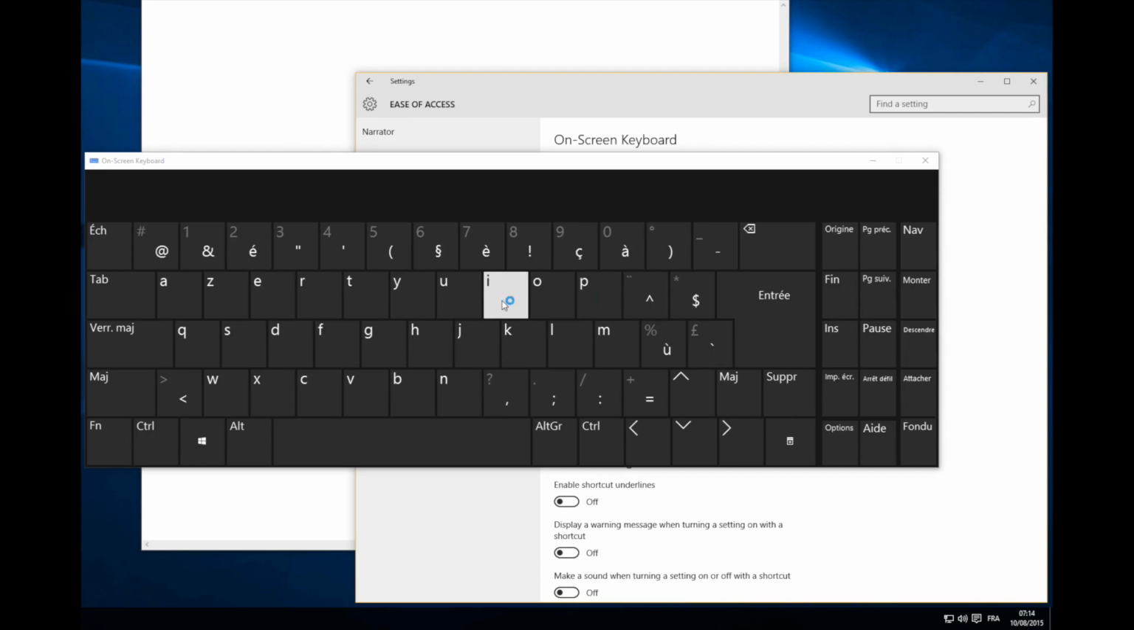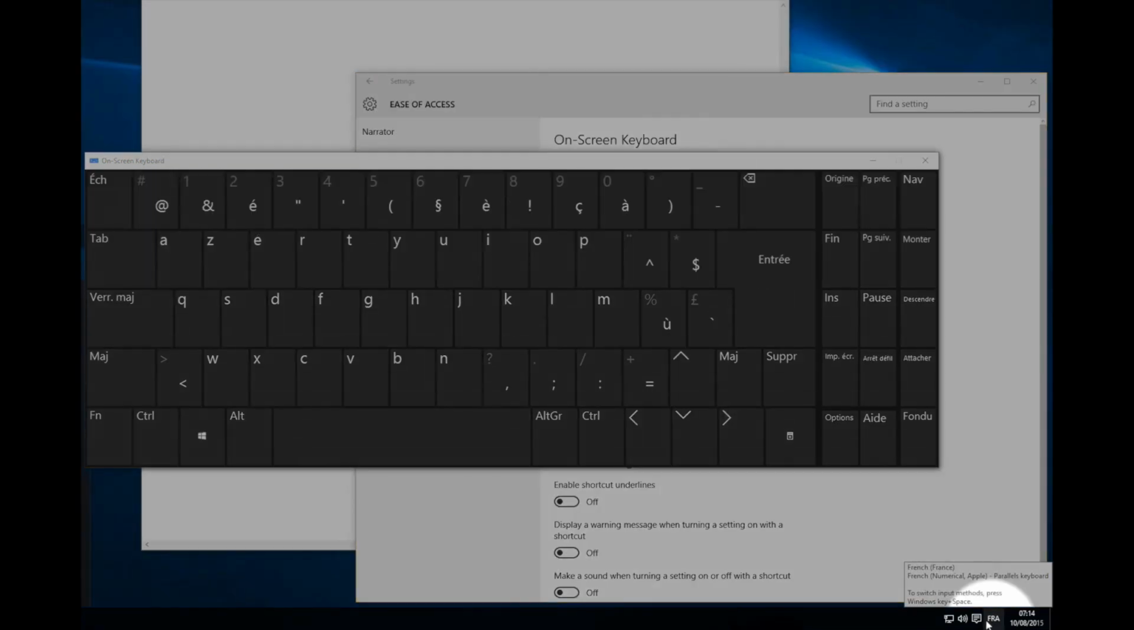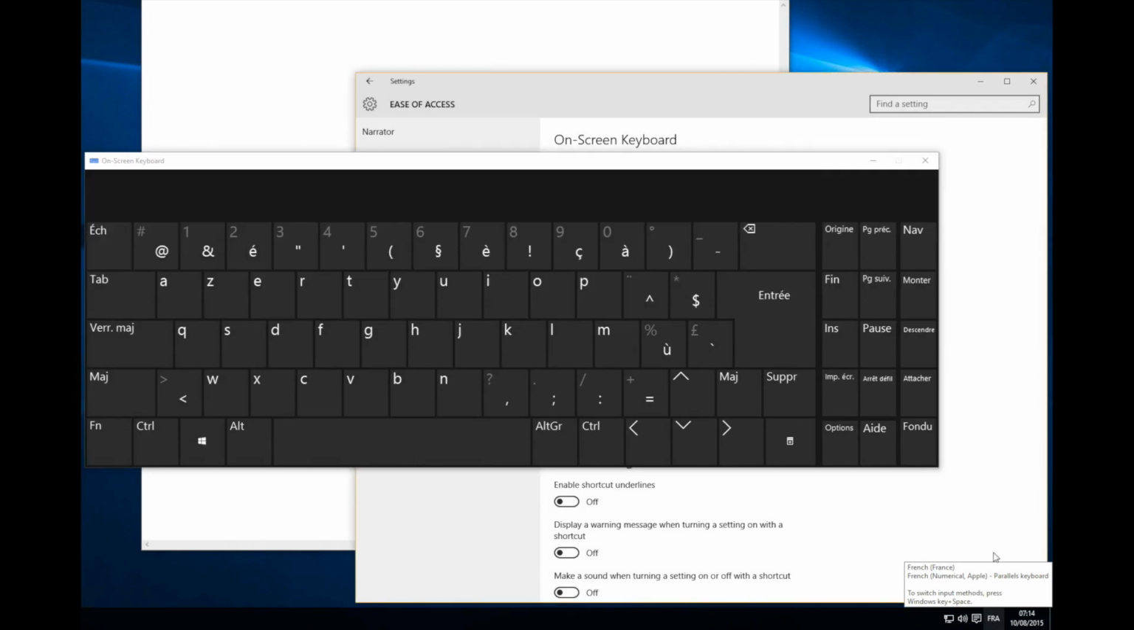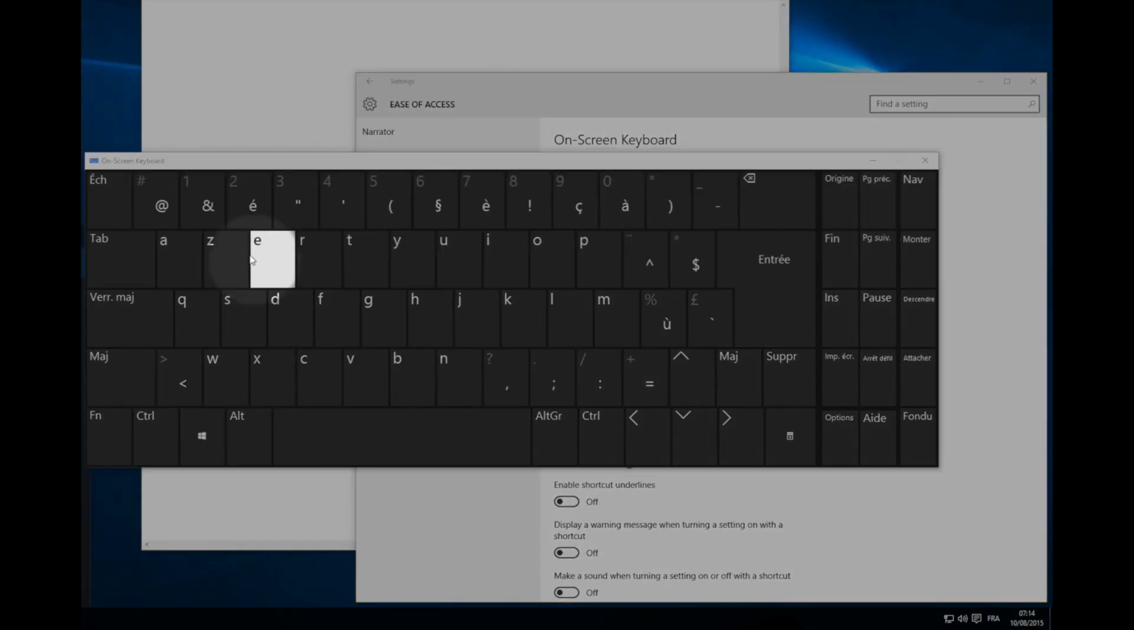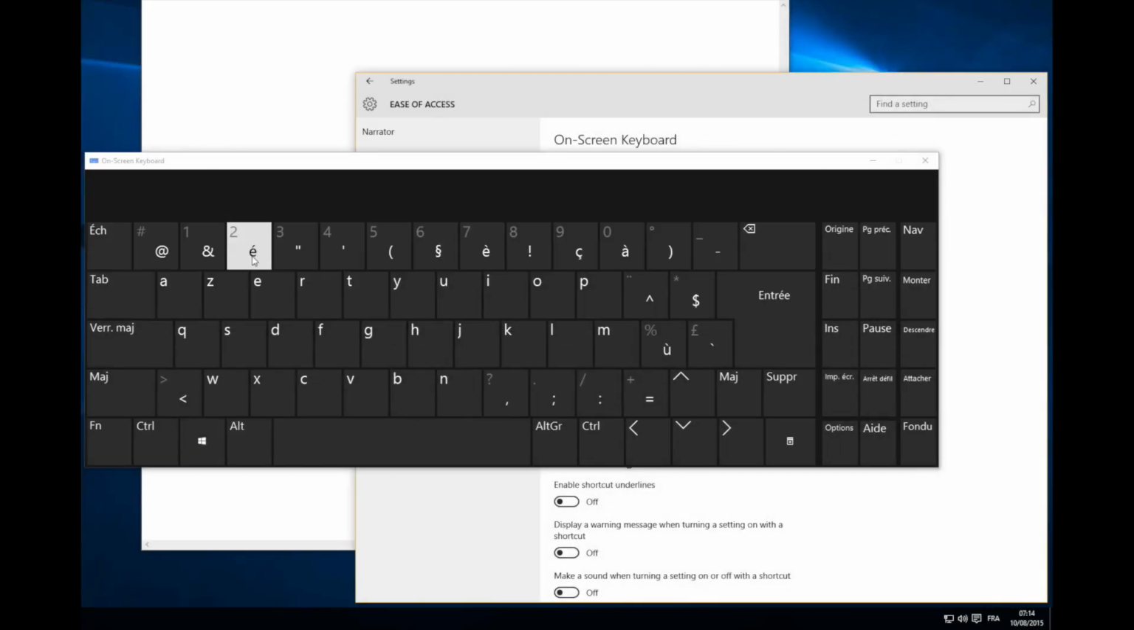Of course, this keyboard is related to the language you've got just here. In my case, it is French, so you can see that this is the French keyboard. The first letter is the letter A, and here it is easy to find the accent on the French keyboard, because they are all written here, A, A, etc.